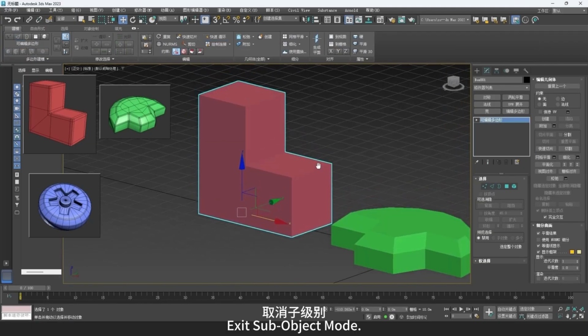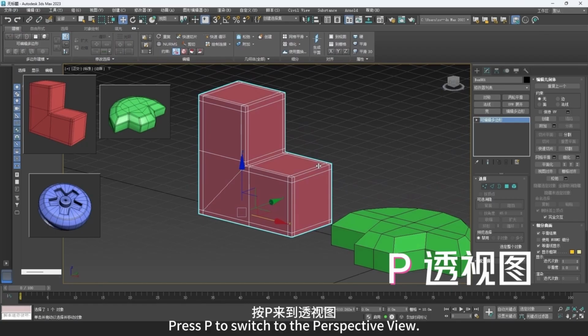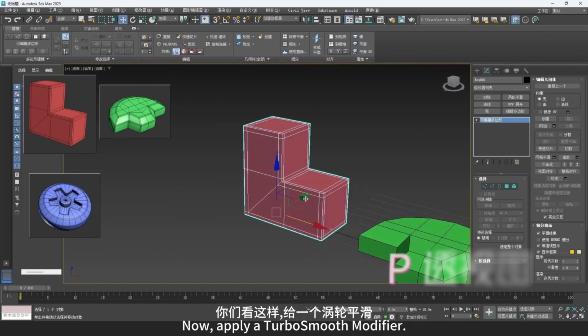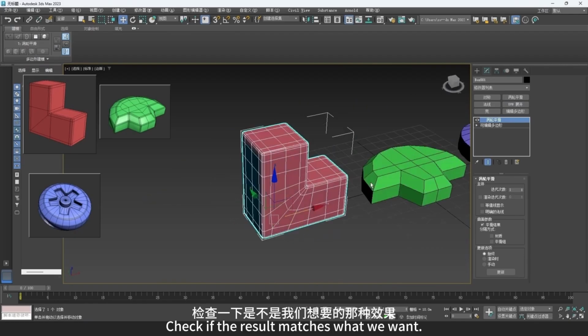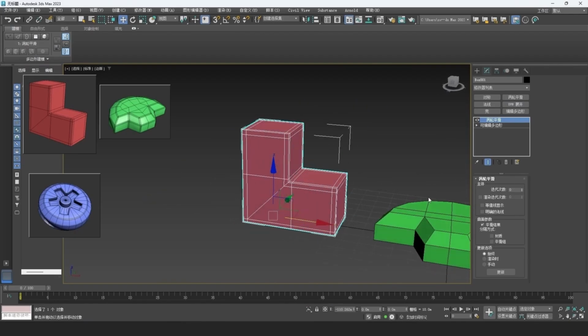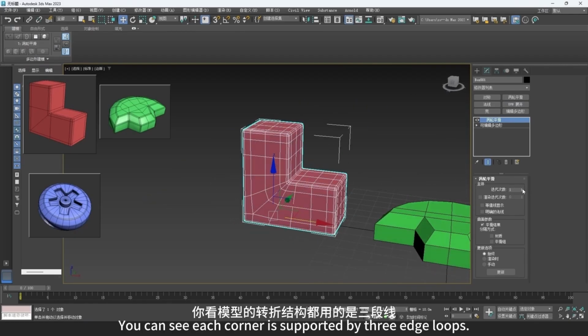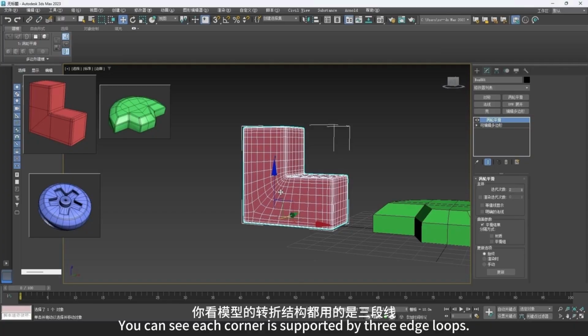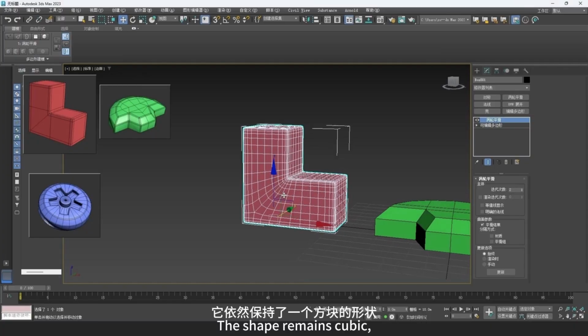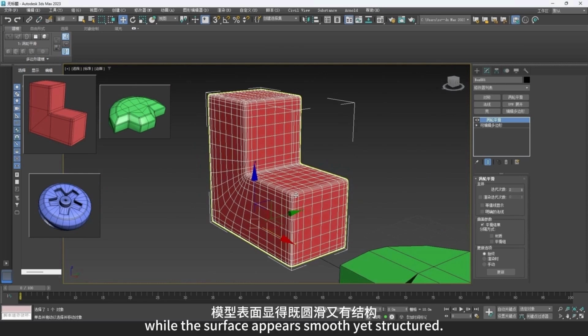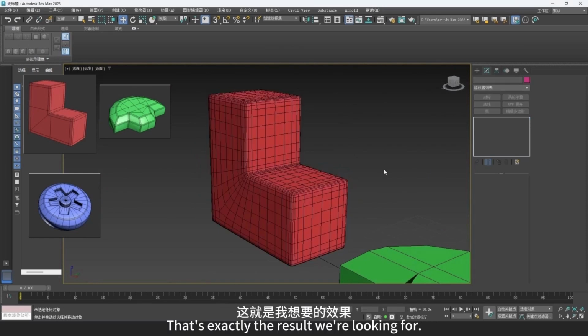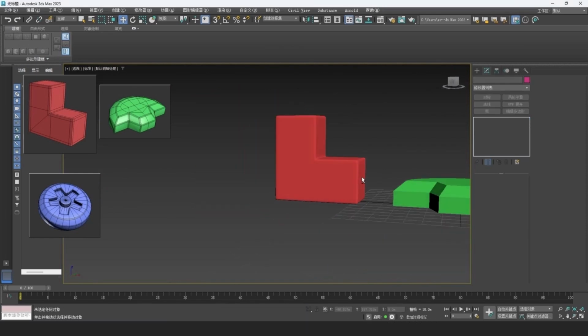Exit sub-object mode. Press P to switch to the perspective view. Now, apply a Turbo Smooth modifier. Check if the result matches what we want. You can see each corner is supported by 3 edge loops. The shape remains cubic, while the surface appears smooth yet structured. That's exactly the result we're looking for.